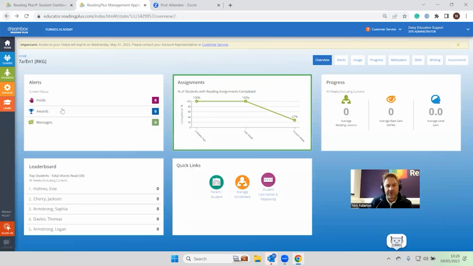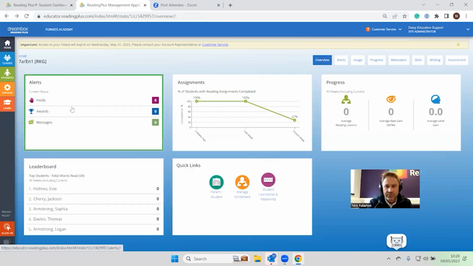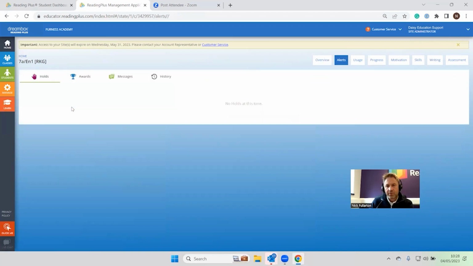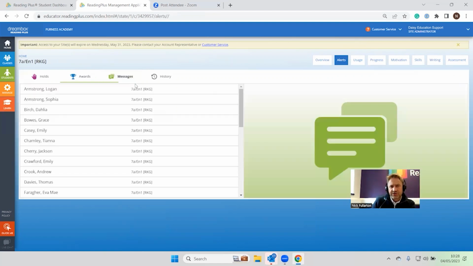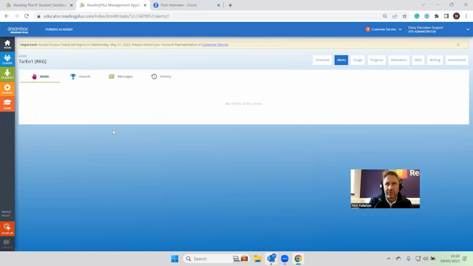Now, the alert section, very, very important to what you guys will be doing as well. If students move up a level, they will be presented with an award. You as a teacher will get an indication as to what that award is. You'll be able to print that certificate and celebrate those successes. There will be a messaging section, so you'll be able to see all of the messages from teacher to student. And the whole section, a very integral part of what Reading Plus is.